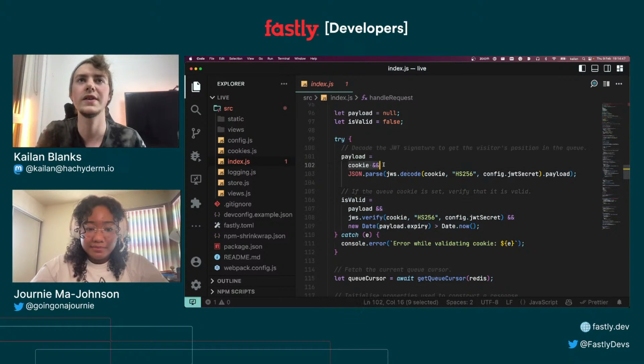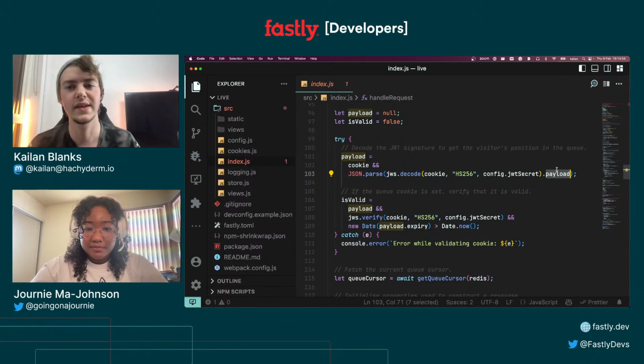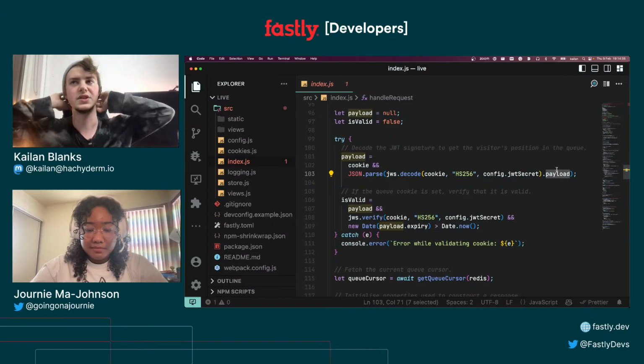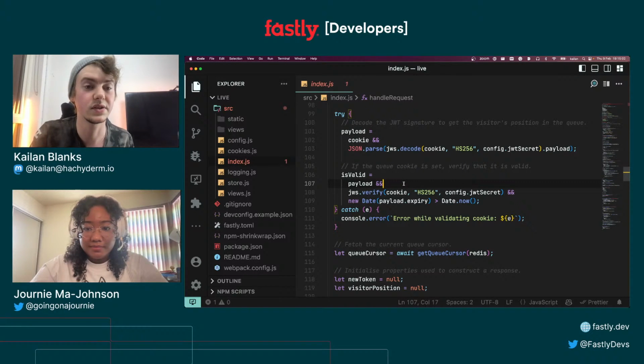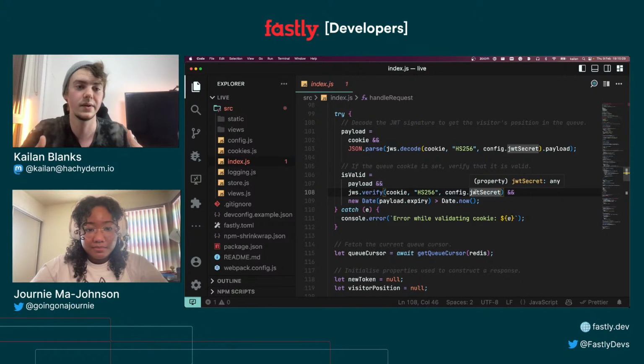We pass the cookie, if it exists, to extract the payload. The payload is a JSON object that contains the user's current position in the queue. We also need to run a separate call just to verify that the signature is correct, and we verify it against the JWT secret from the dictionary that we pulled earlier.